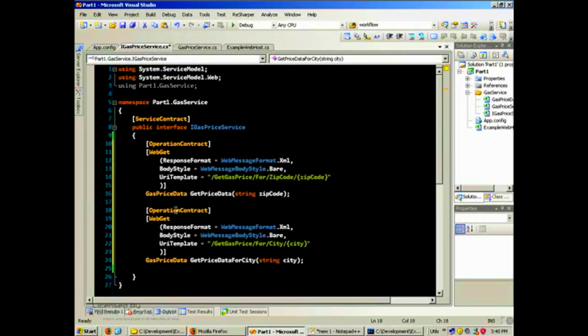We also have another one on here, which is the web get and response format. Now what it does is it does the same exact thing as the gas price data for zip code, but this one just calls a different method called get gas price data for city, and you pass in the city name, and the URI template's a little bit different. So we're saying for a city, and the last value maps to a city. You could keep adding these on here as per your service would require.